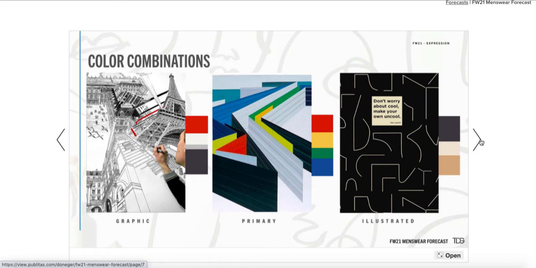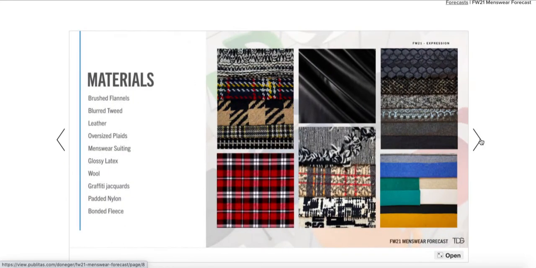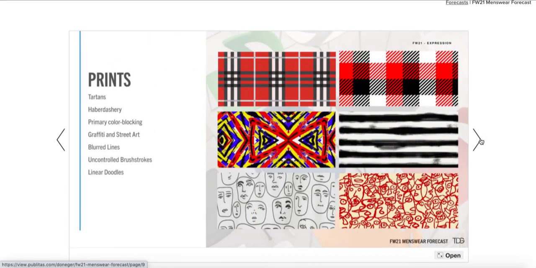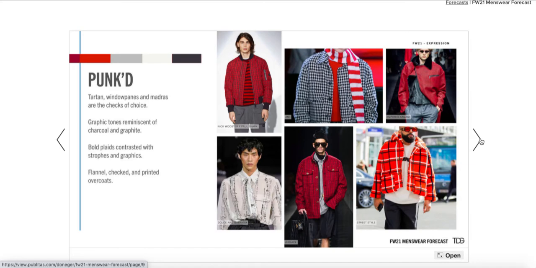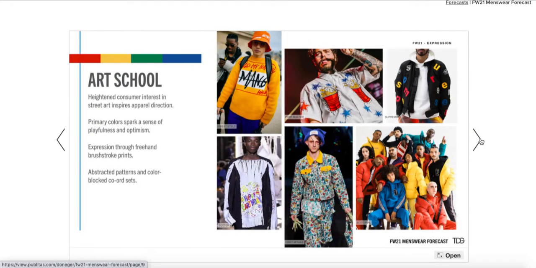And they also cover things like color combinations, how are the colors going to work together, materials that are going to be used, complete with very nice photos of specific swatches to help you to determine the texture and see what the types of materials that are going to be used are going to look like during this season, what the prints that are going to be important are, and then more specific items and item level information.